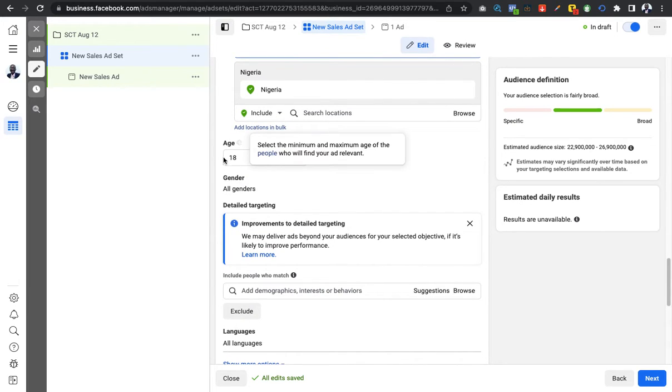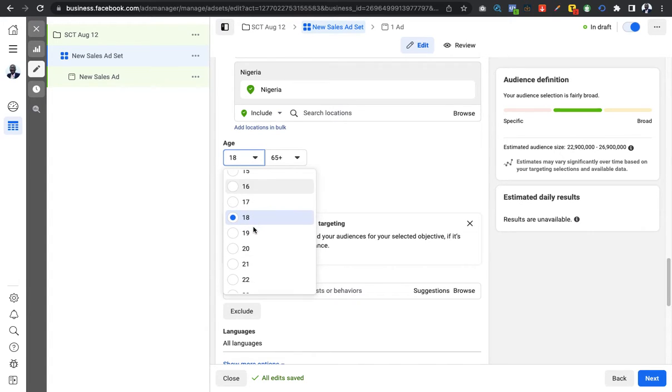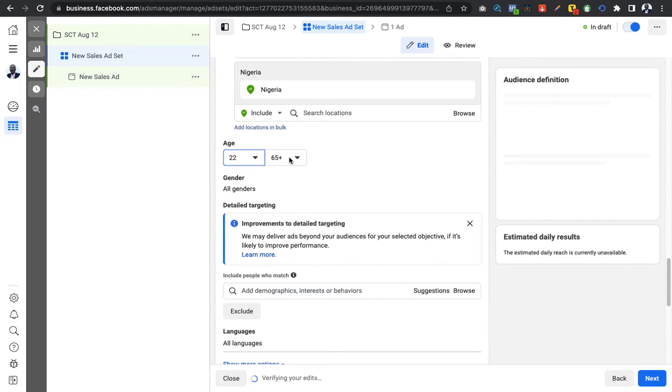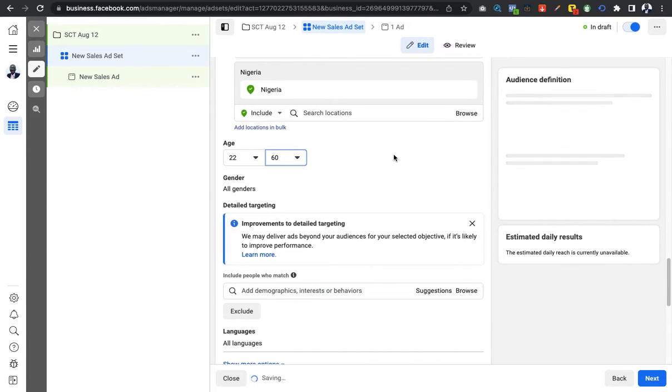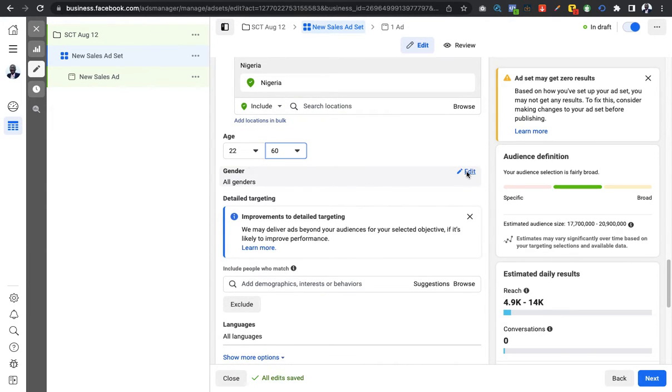So the age, you know what you're selling, you know which age range would need your products, but I'll be selecting the working class age, which is around 22, 23, but I'll be going with 22 here. 22 to let's say 60, let's say 60. So gender, it depends on the product you are selling as well.